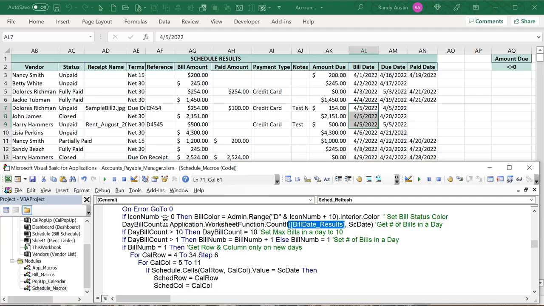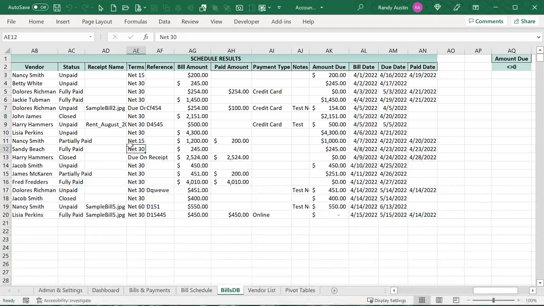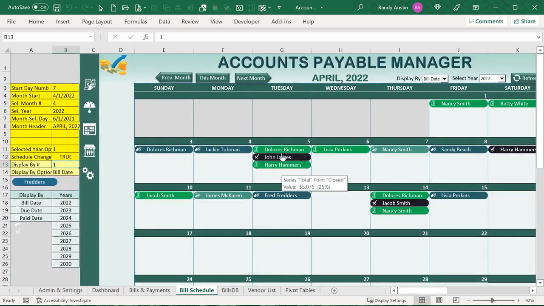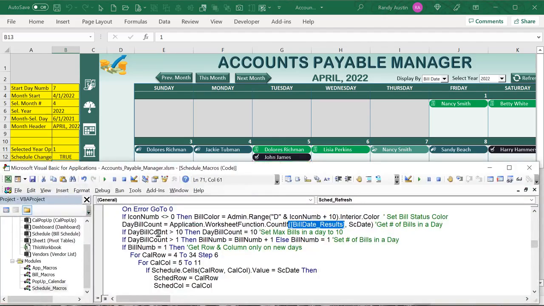Okay, so now what I want to do is loop through. I want to make sure that the number of bills is not more than 10. And if it is, then just keep it at 10. We're going to take a look at this because I figure we've got a maximum of 10. We can have 2 possible columns and we can have 5 possible bills per column. So that would leave us with 10. So to do that, we're going to set the maximum of 10. If the day bill count is greater than 10, the day bill count equals 10. Set the maximum number of bills in a day to 10.